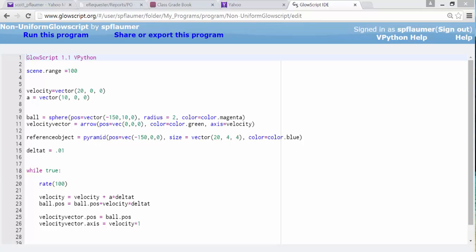Welcome to the Unbalanced Force Model Glowscript tutorial. In this tutorial, I'm going to give you some quick tips for how to use forces to cause your object to accelerate. And that's building on top of the previous non-uniform motion model we built 2 units ago.